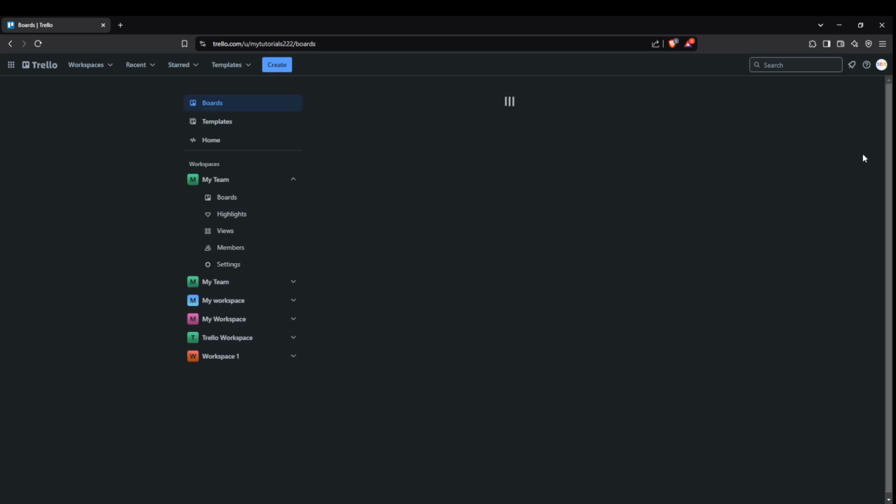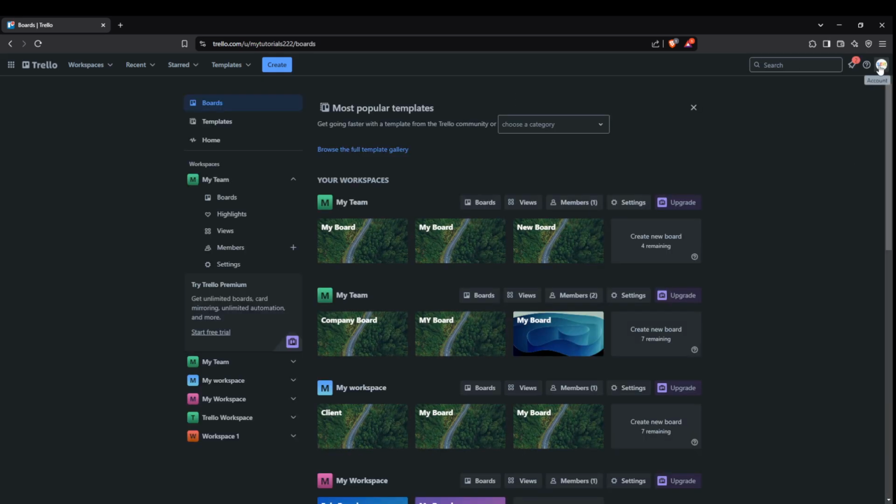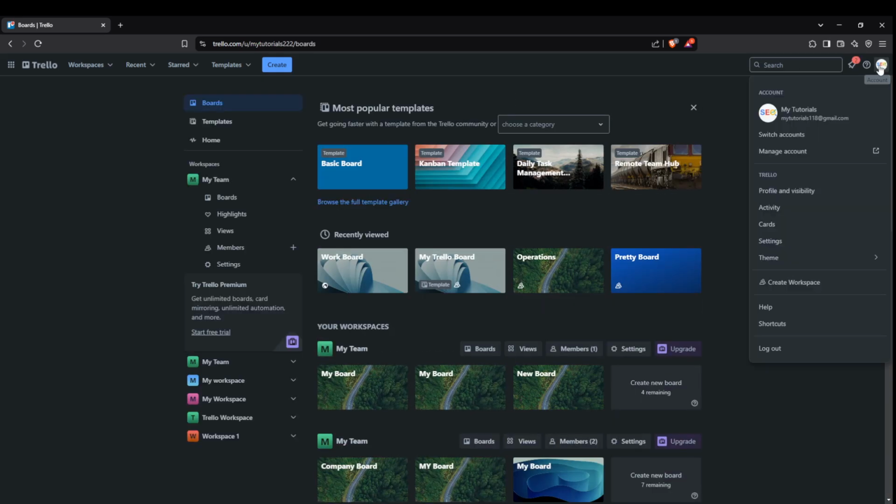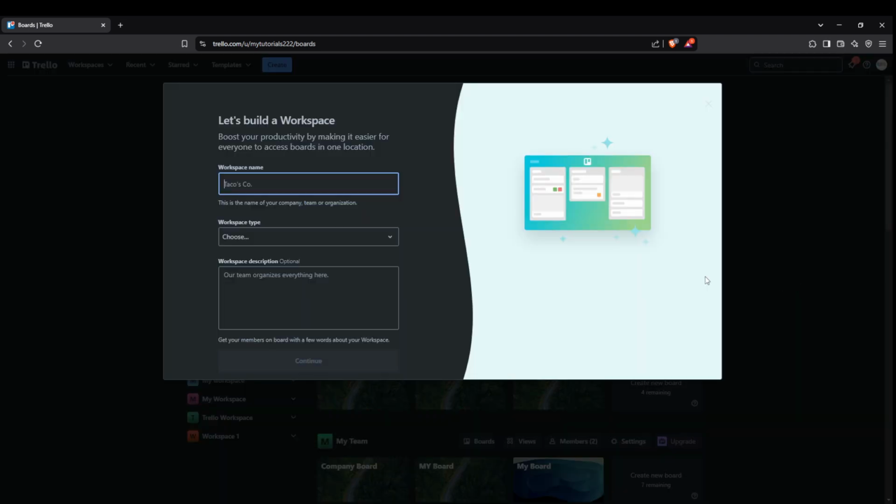After successfully logging in, move your cursor towards your account icon, again on the upper right side of the screen. Click on it and a drop-down menu will appear. Look for the option that says Create Workspace and select it. Creating a workspace is the first step in setting up a team on Trello.